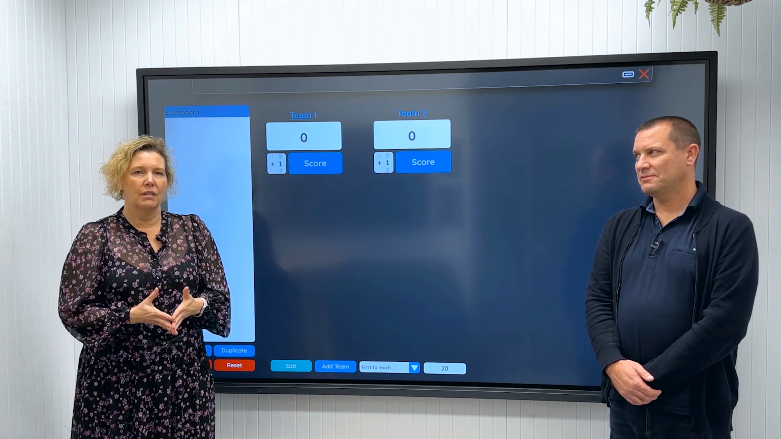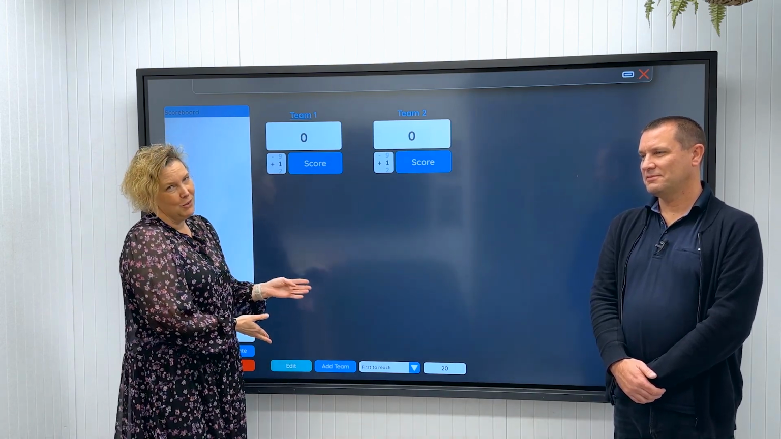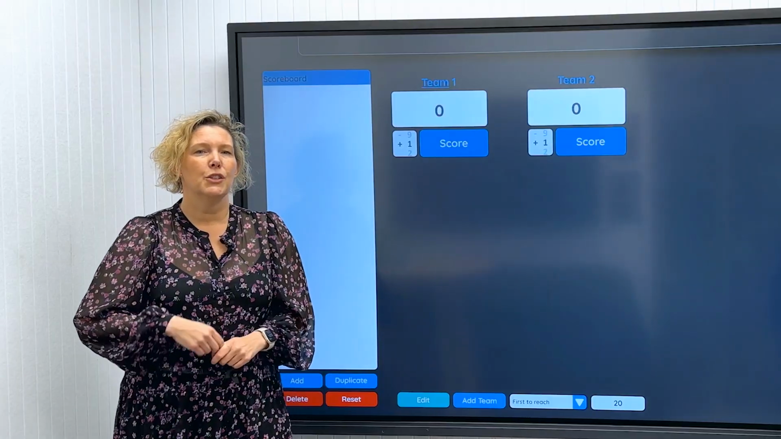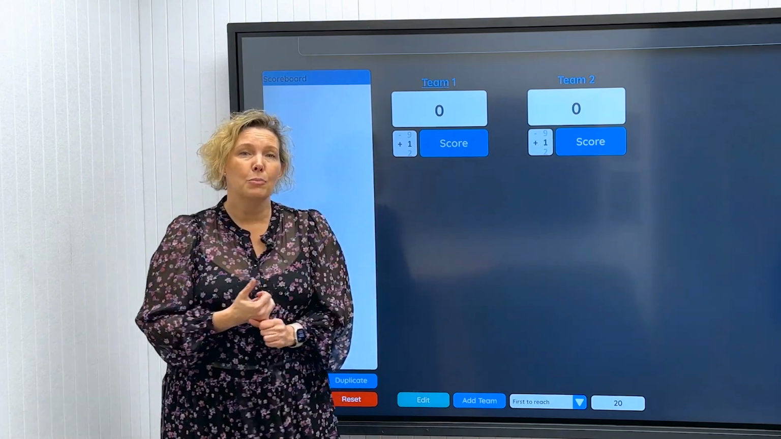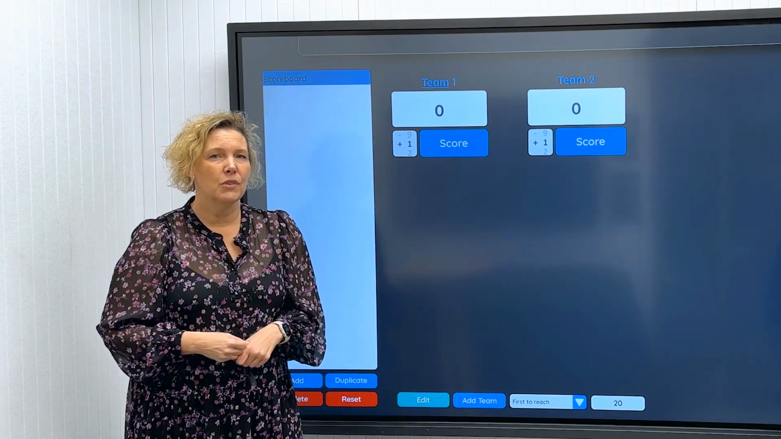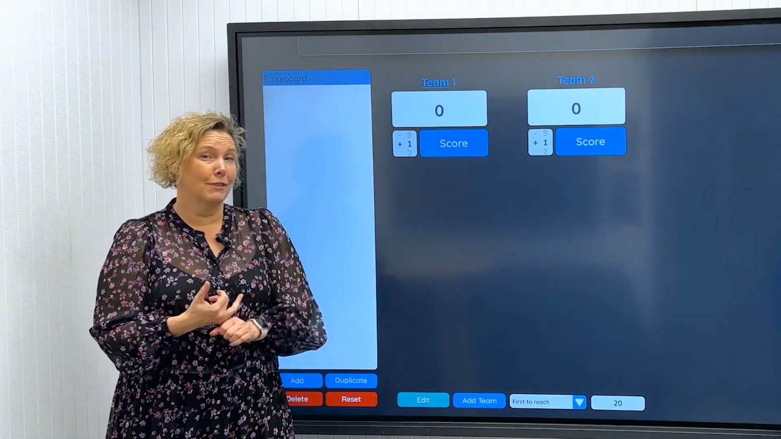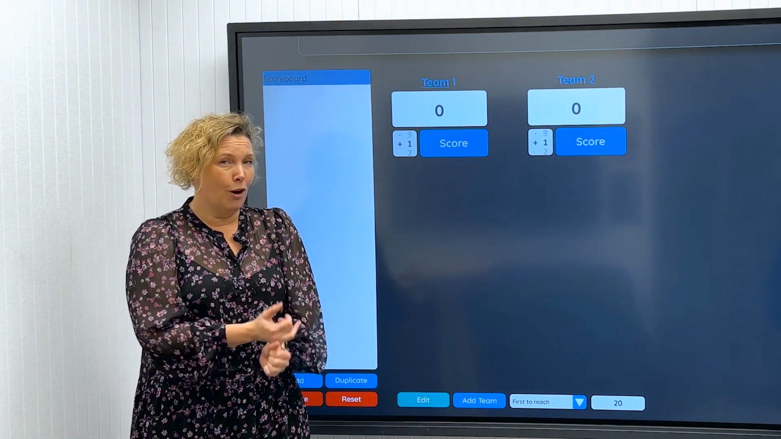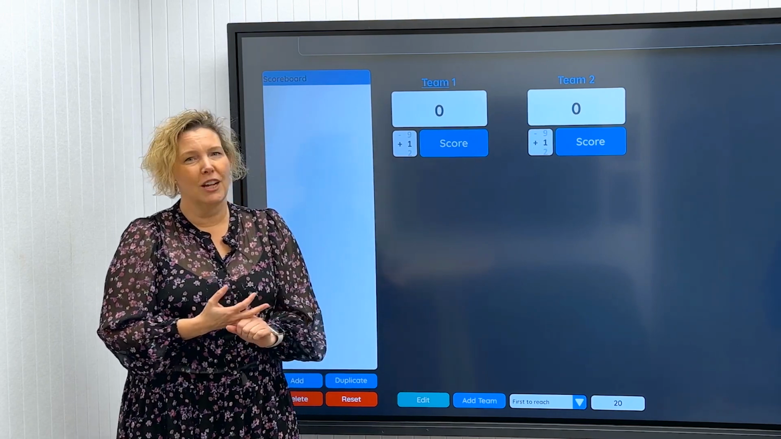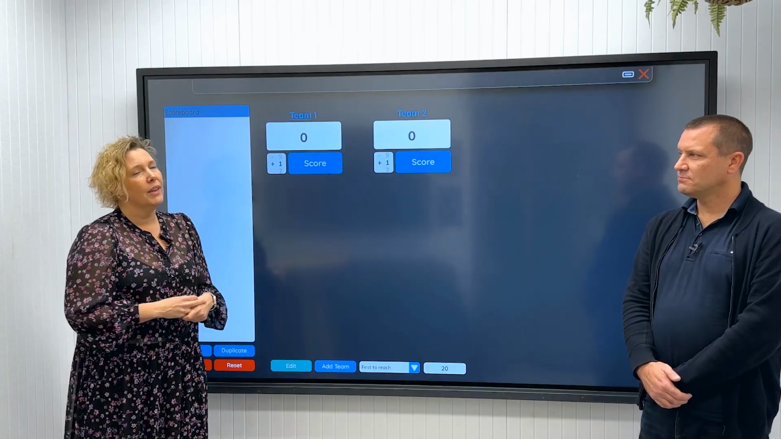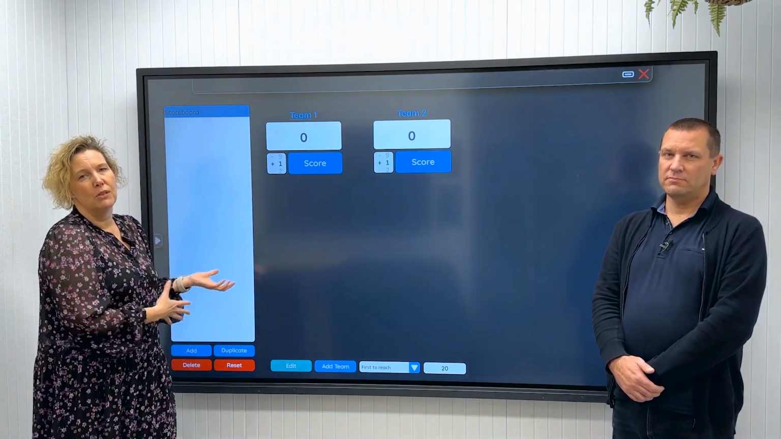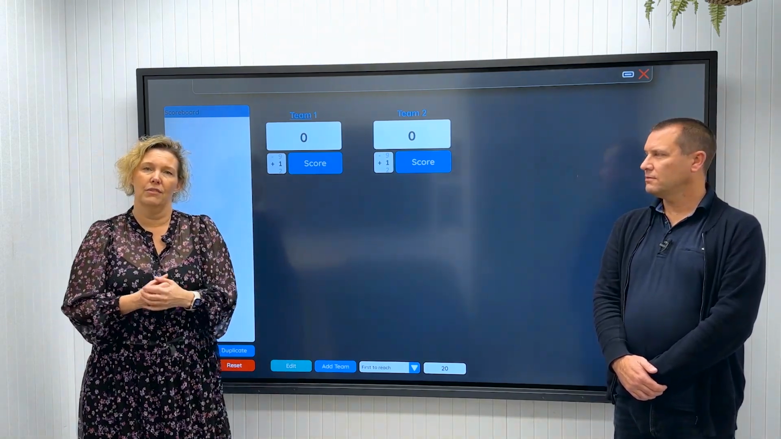So just imagine what was happening before CommBox Scoreboard came along was that teachers would mark up tallies for house points, table teams, or scores on an old-fashioned whiteboard. The problem with that is it's really easy for the kids to come and rub out the score or maybe even change the score. And so what they wanted was a scoreboard that was built into the interactive screen at the front of the classroom.